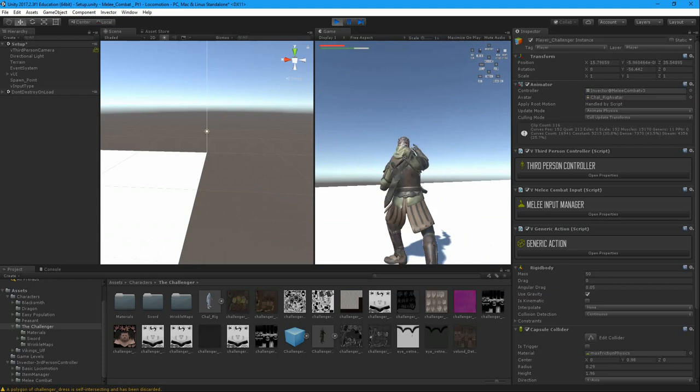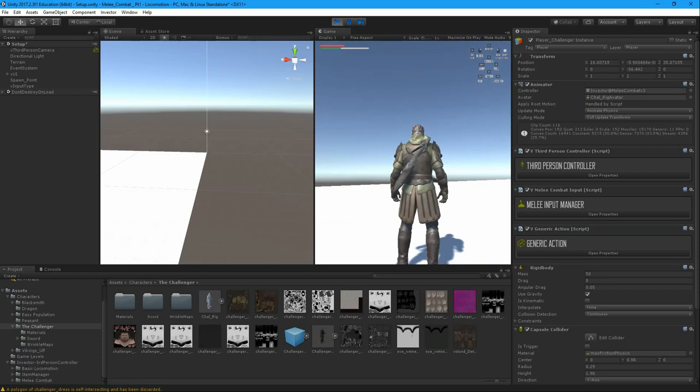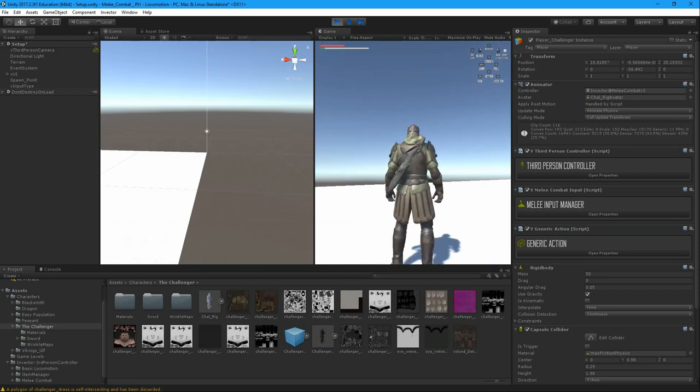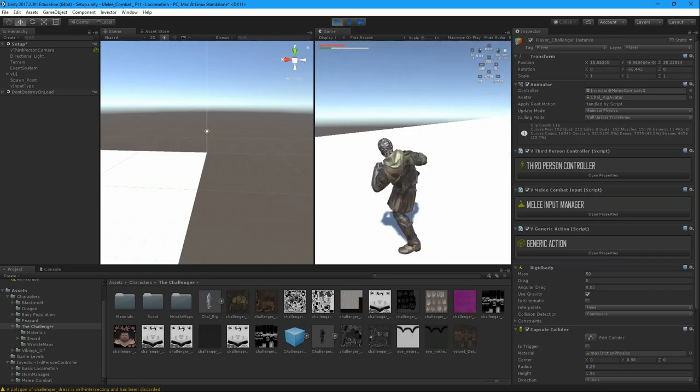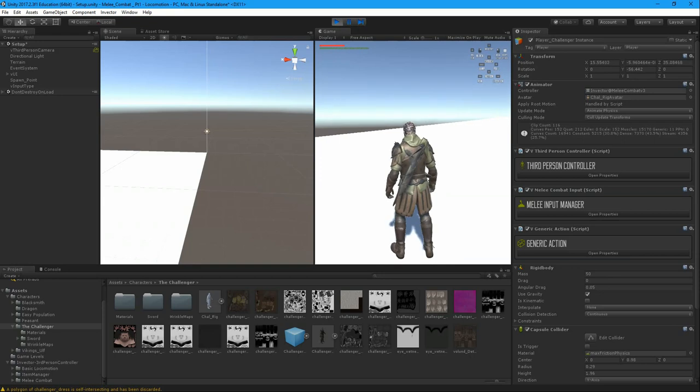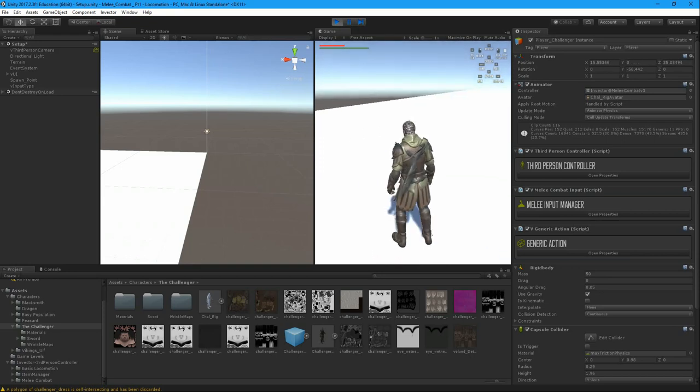Okay, and because we've created a melee controller, he already comes with some fighting moves. So he's got 3 moves, 3 click moves. So 1, 2, punch, 1, 2, 3, multiple clicks, and he kicks as well. Okay.